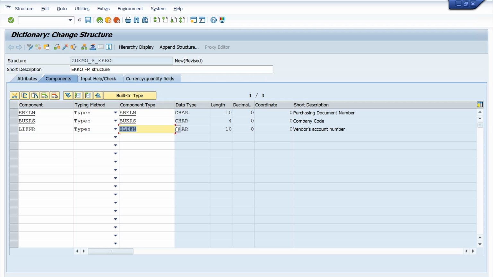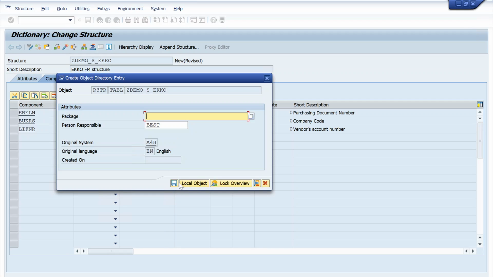Please note that you don't need to use technical field names here. You can use any meaningful name as the field name, but the data element should be the technical name available in SAP. Now activate. Do you have any currency and quantity fields here? No, sir. Activate the structure.